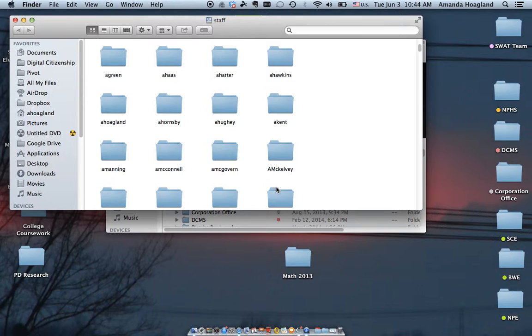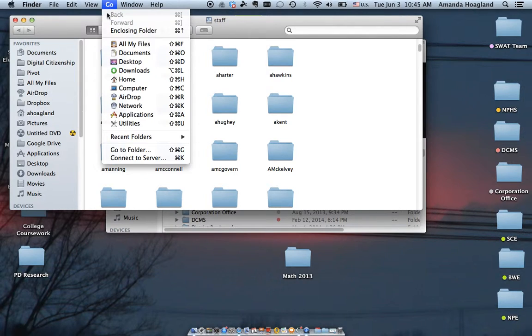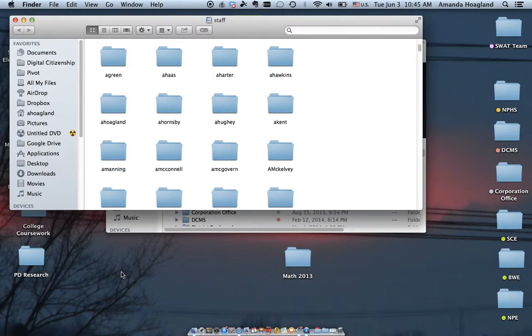You can access this folder from your dock, which I'll show you how to do next. Or again, you can connect to this network by selecting Finder, selecting Go, and Connect to Server. Highlight the server that you want and access it that way.